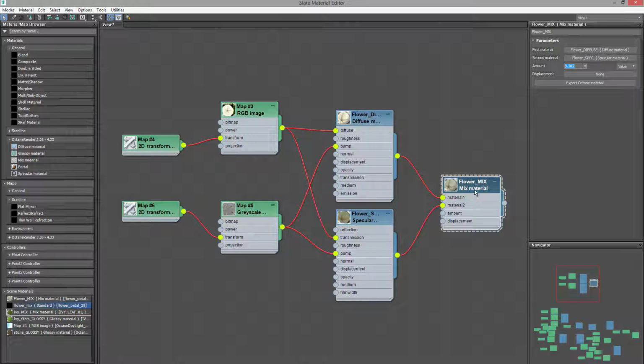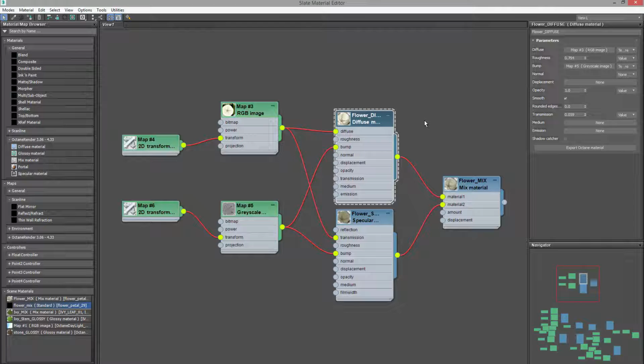So pretty straightforward. If you want to make it even a little bit more interesting, you could put another texture into the amount, maybe a grayscale texture that shows the details of the veining in the flower petals or something like that. Right now I'm just keeping it nice and simple with just a straightforward amount. For the flower diffuse material, if we take a look at the settings here, I have an image map in the diffuse channel.